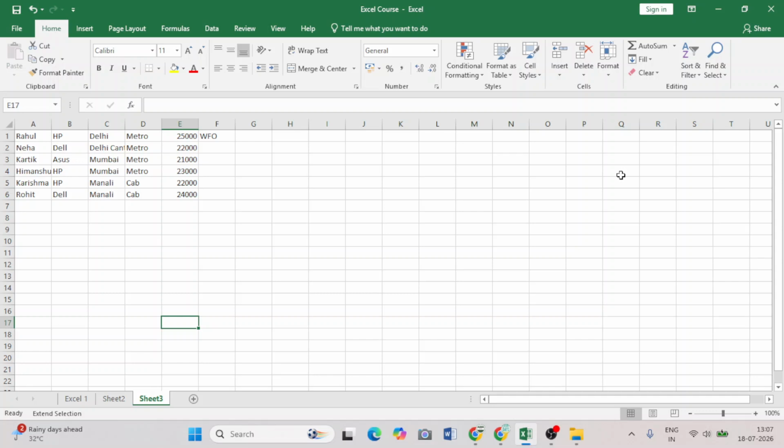Want to select cells without touching your mouse? In this video, I will show you one simple keyboard shortcut that every Excel beginner should know, that is Shift plus arrow keys.